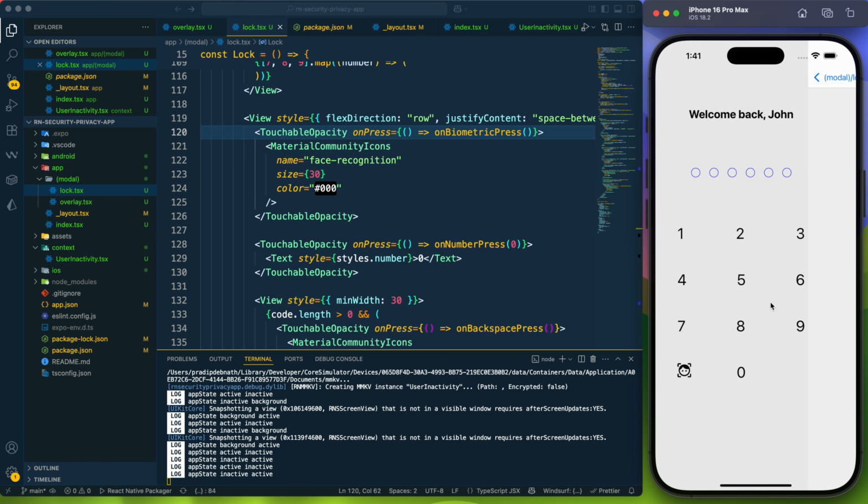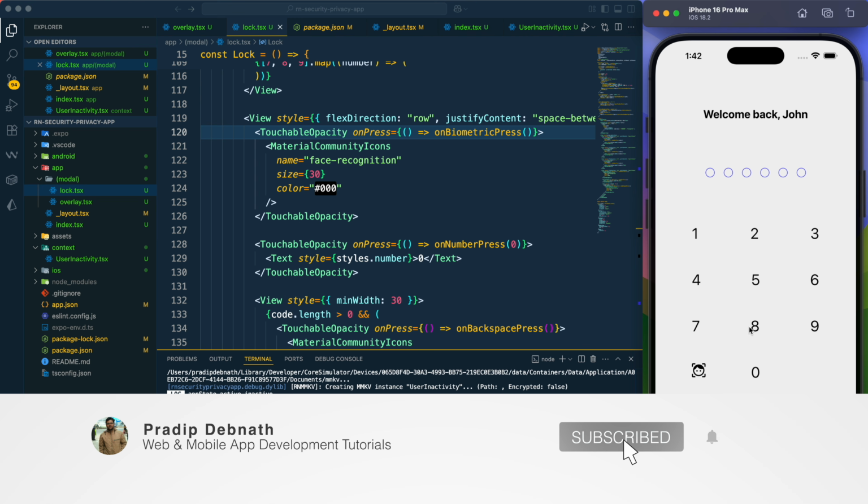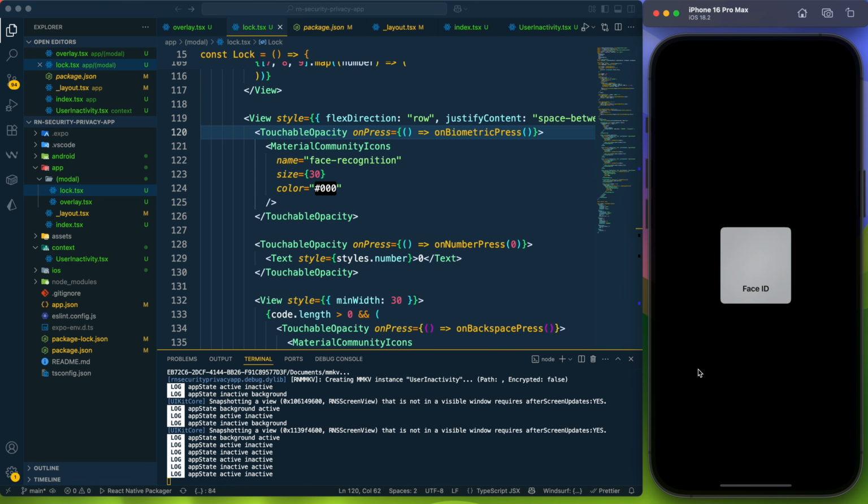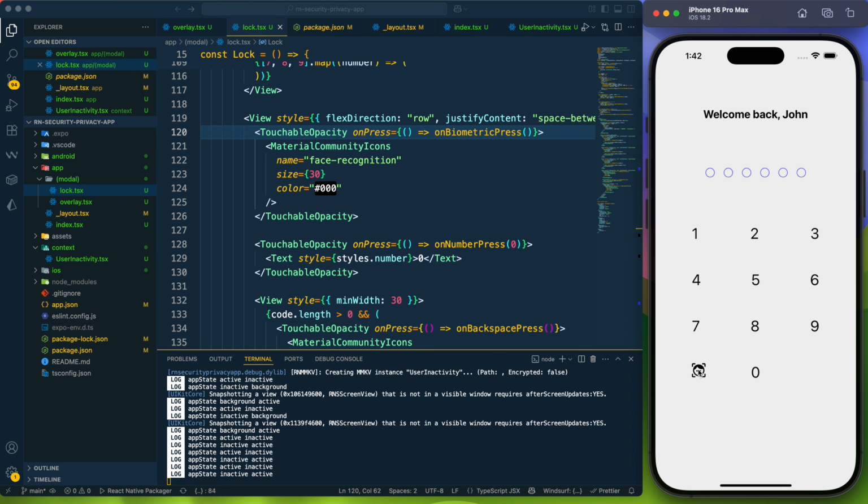let's see, we are presented with the main screen, but immediately we have gone back to our lock screen, right? So let's check matched, and then again it automatically went back to the lock screen. And why is that?